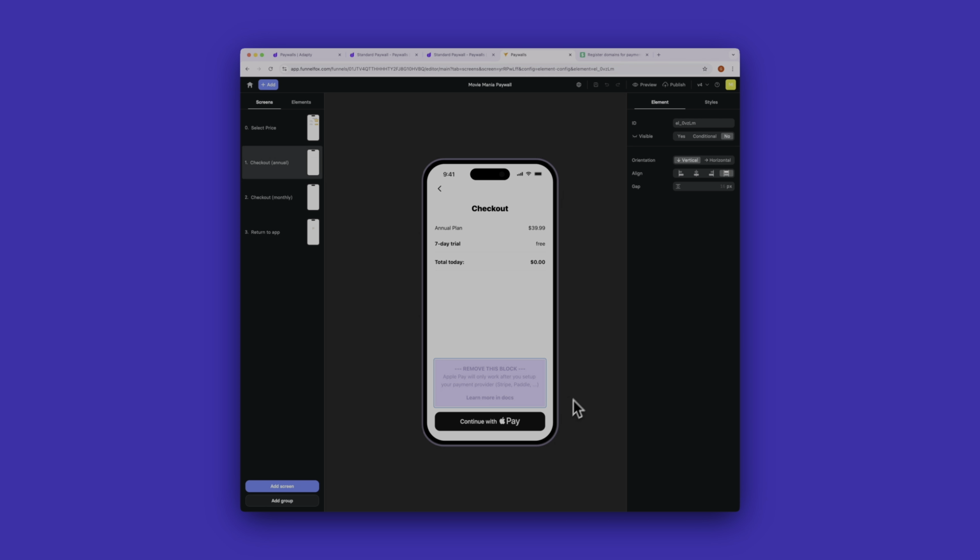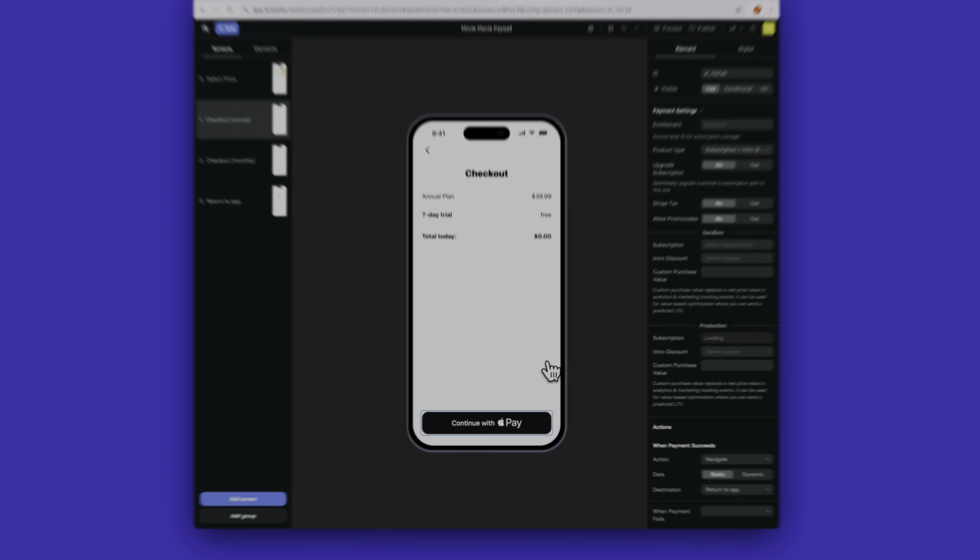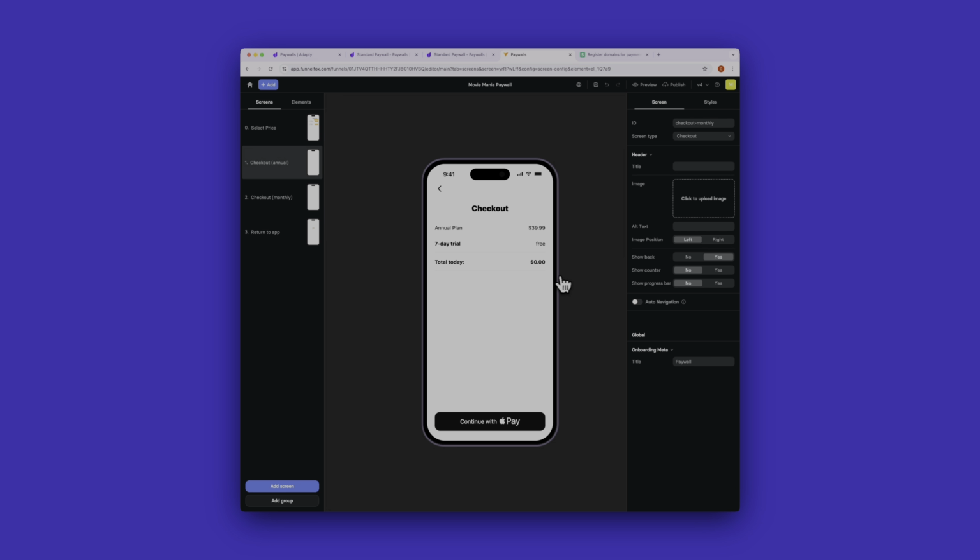This block is set up to be non-visible. So that means at runtime, when you run this, you're not going to see this purple block. But really it's just from us at Adapty to you as developers as a reminder to do that step. And if you want, you can simply delete it from your screen and then it's totally gone.